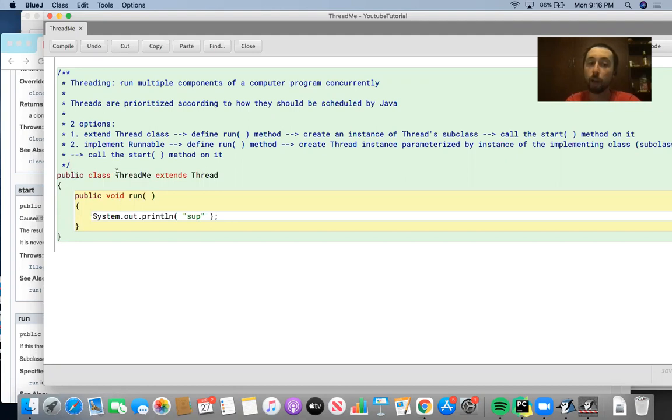Okay, so hopefully you can understand this. You need to write public class, and then you can call it whatever you want, but it needs to be a subclass of thread. So call it whatever you want, and then write extends thread. And then you're going to have a method called run. You're going to say public void run, and then whatever instructions you want to have executed, you can put them here. And I have a very simple example here. I just print one word on the console, System.out.println of sup.